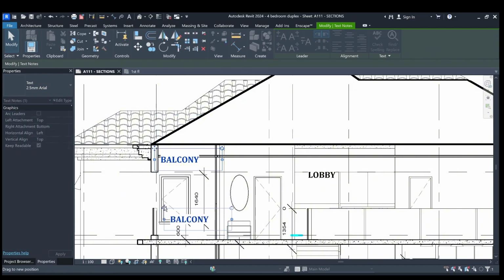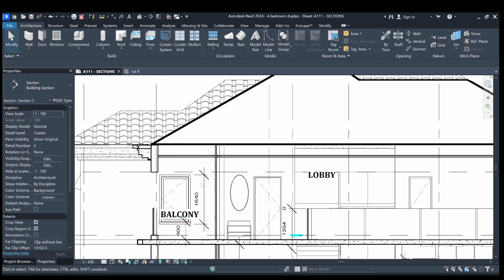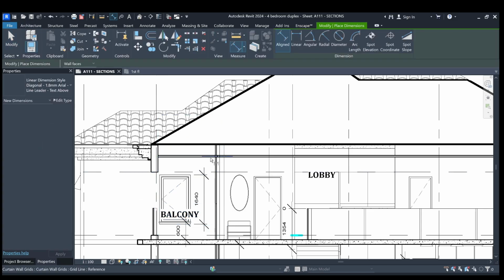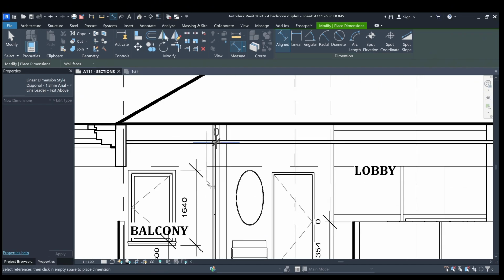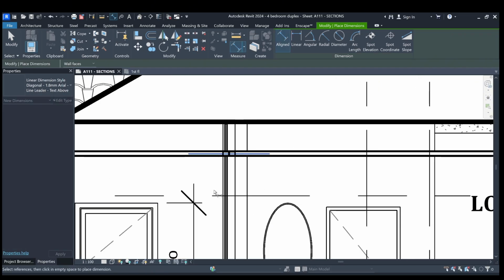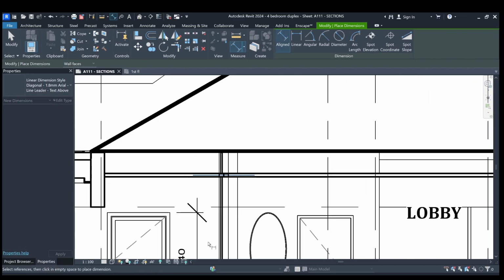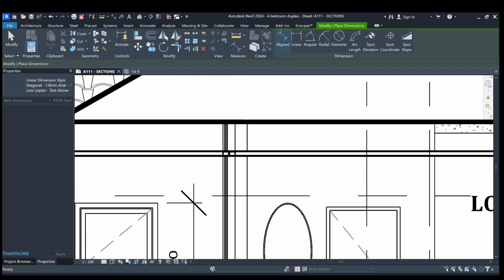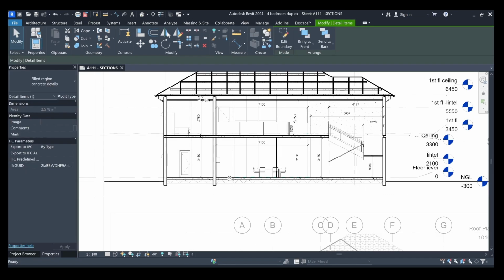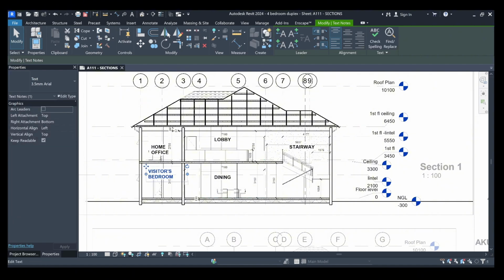Also, you can move your text too. When you click on the text, it will show this move icon, two arrows crossing each other. That's the move icon. So you can move it anywhere you wish so it won't block your dimension. So you can keep moving your text. That's what I'm going to do now.